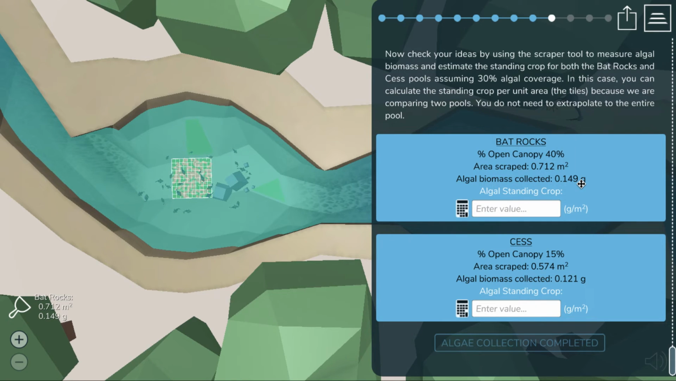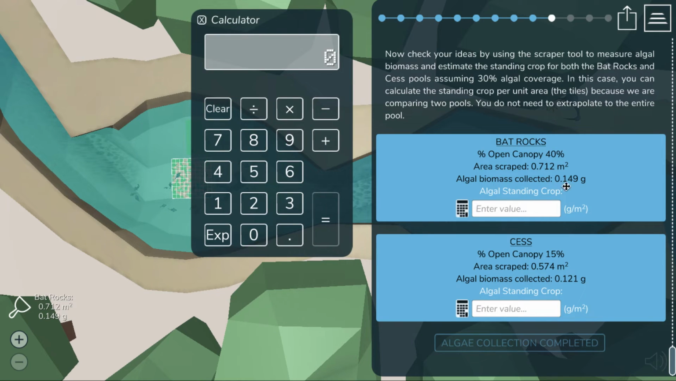So this time we don't have to worry about the 30% because we're comparing these to each other. So this time I'm going to have grams divided by meters squared. So using my calculator, I'm going to take my grams. So in this pool, it's 0.149 divided by my meters squared, 0.712. And you're going to do that for both of these. I'm just going to put in a random number here.